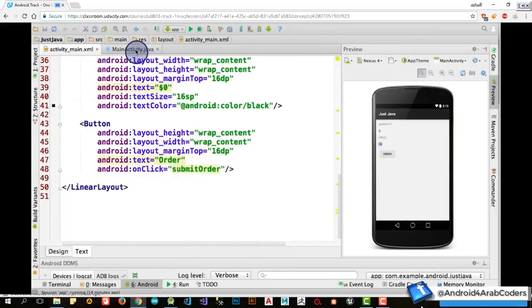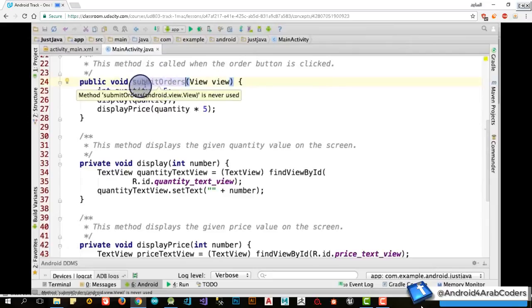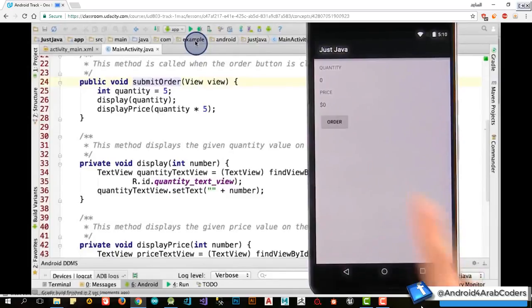If I go back into the main activity, then I see that submit order is no longer a method. Instead, we changed it to submit orders, so that's why the problem is happening. If I go ahead and erase the extra S, now there's a submit order method in the main activity, and the app should work again. When I run the app again and I hit the order button, then the app doesn't crash anymore.